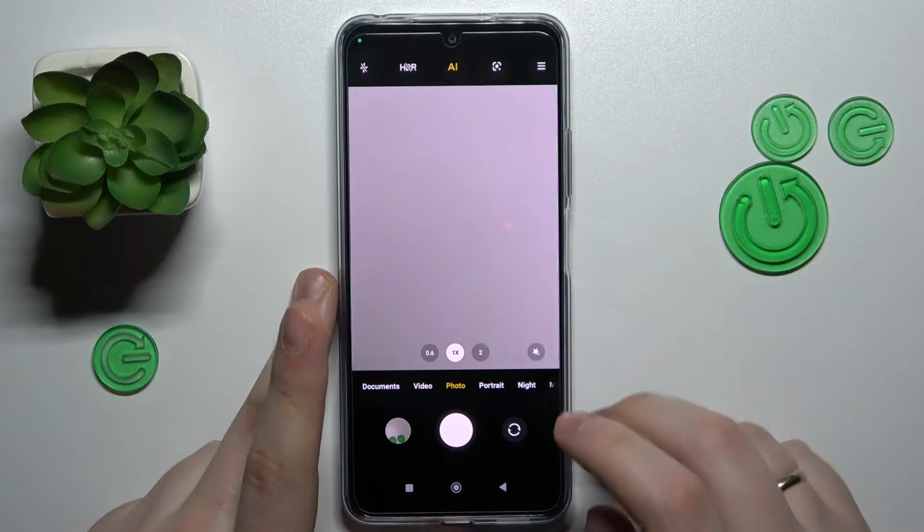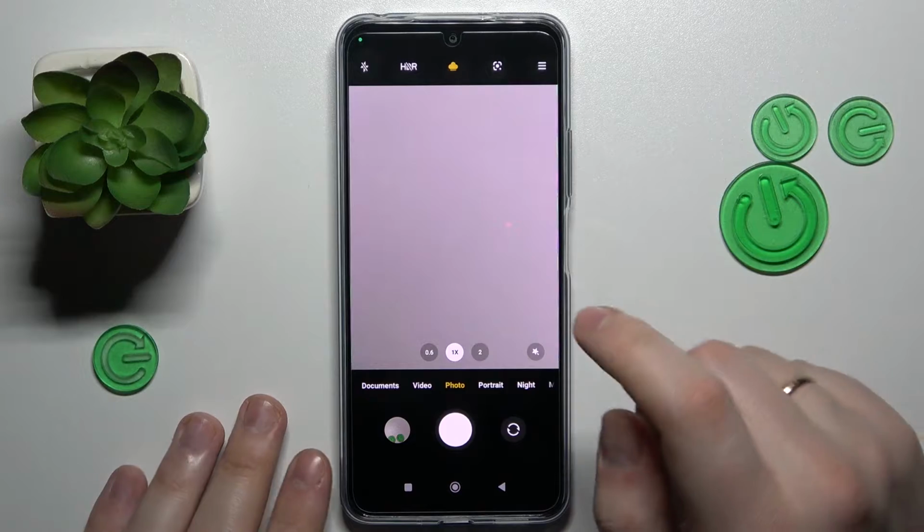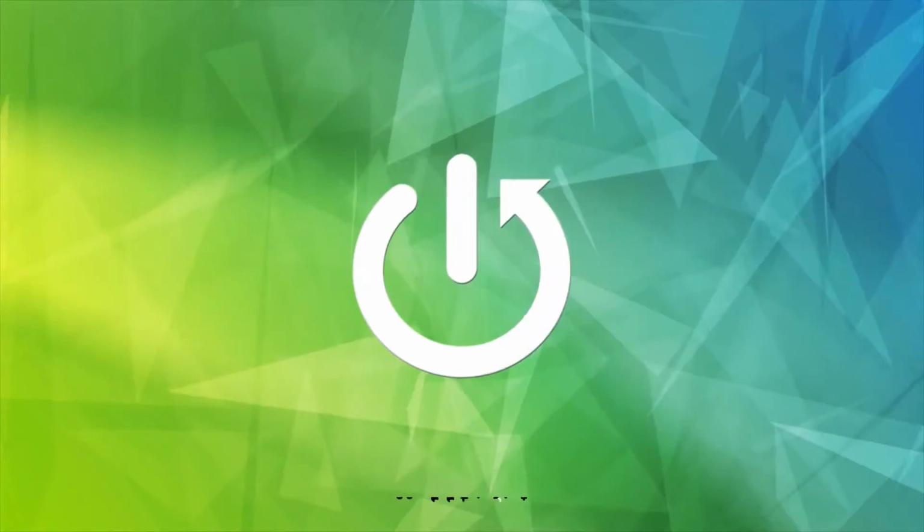This is POCO X5 5G, and today I would like to share a few camera tips and tricks for this device.